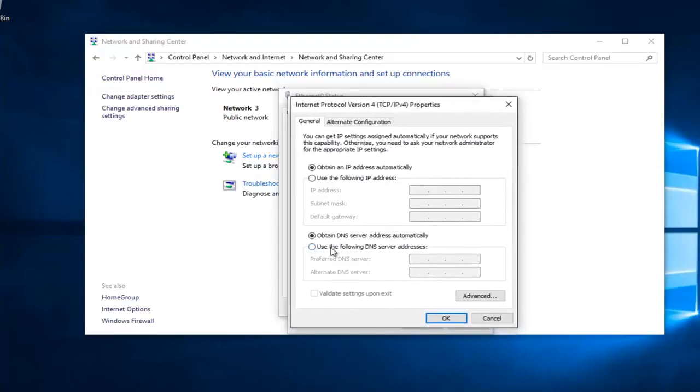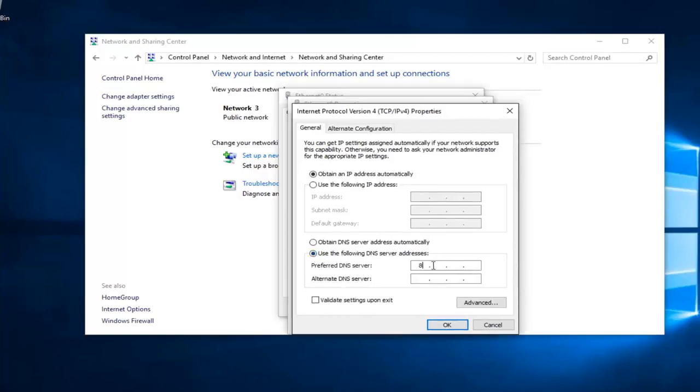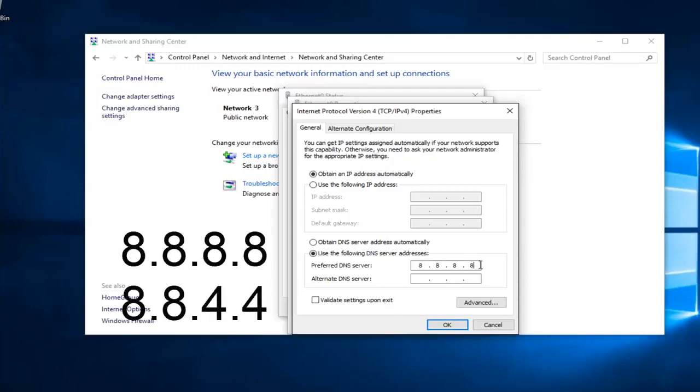Near the bottom it should say use the following DNS server address. Left click on this button right here. So we're going to type in 8, and I'm using my mouse to click in each one of these entry areas. And then the bottom one's going to be 8.8.4.4. If anybody was curious, this DNS server address is a Google-owned DNS server.